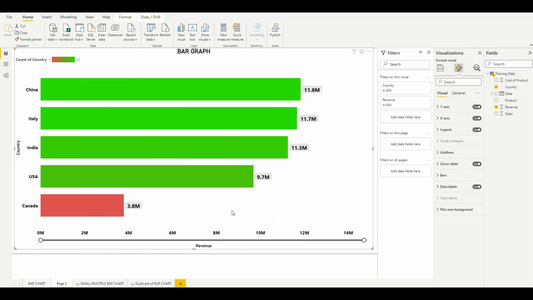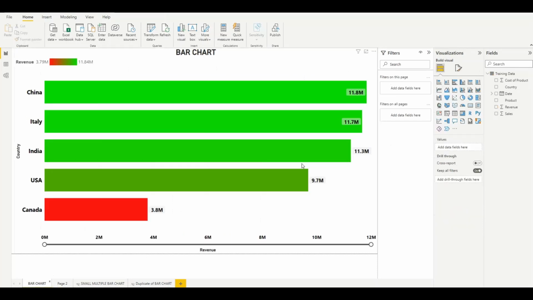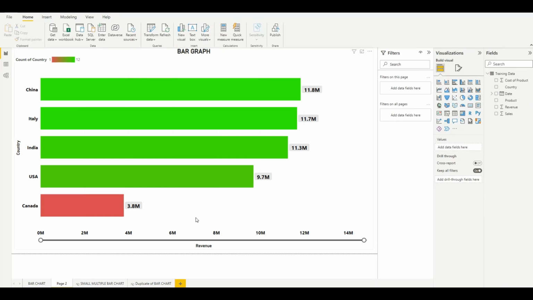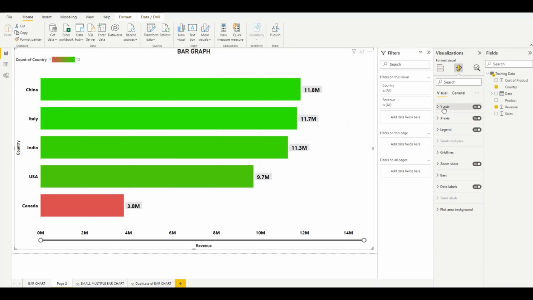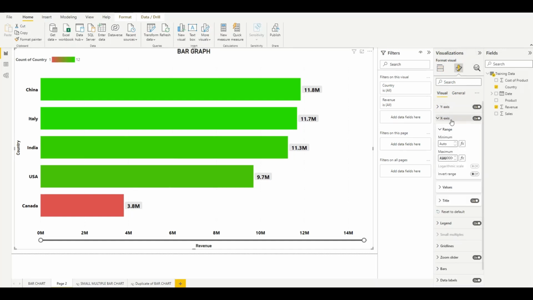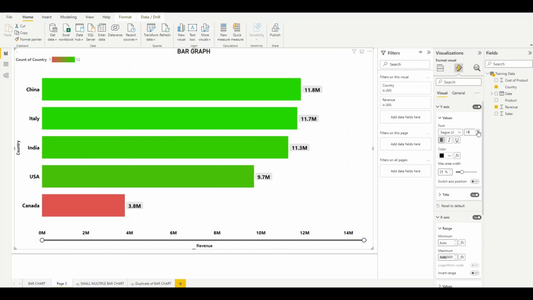Other than that, the next thing, let's look at how our final visual should look like. So this is our final visual. The two things we need to do here is we need to make our countries more bold, and then the conditional formatting section should be revenue. So how can we change that? So let's go in here and let's make our countries more bold. So I'll go here, I will make my x-axis, my y-axis more, I'll make it 16.